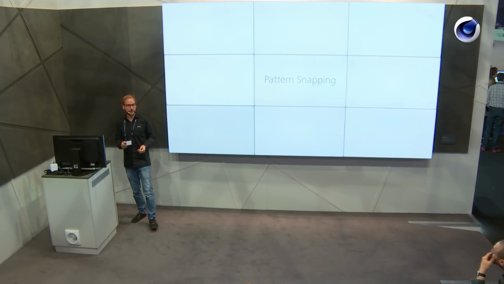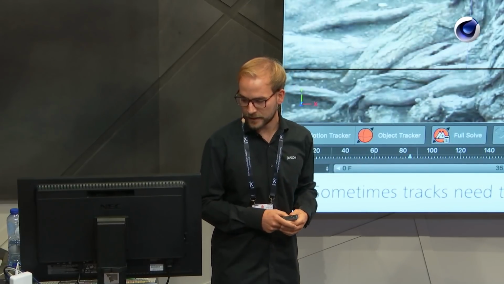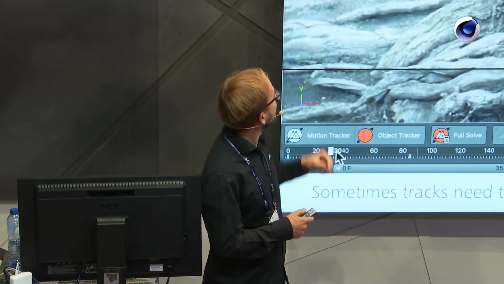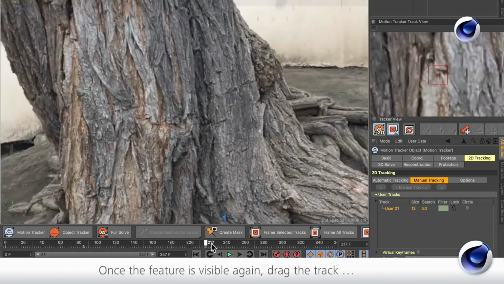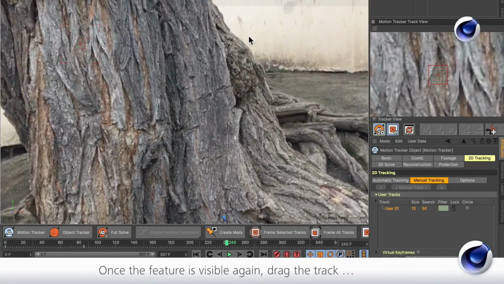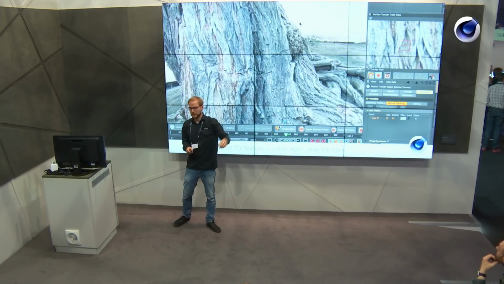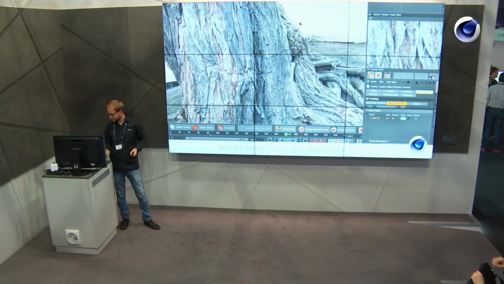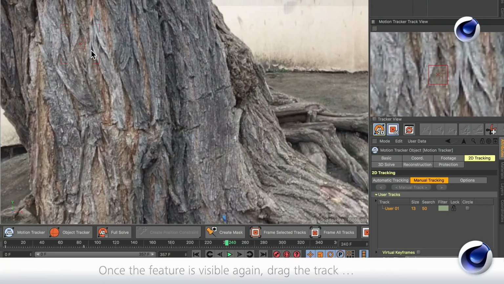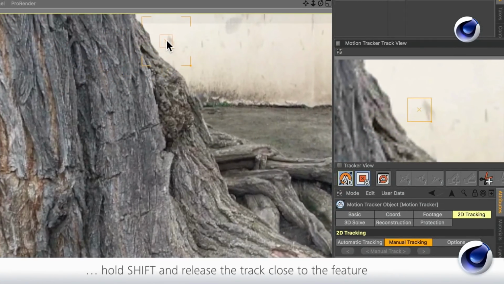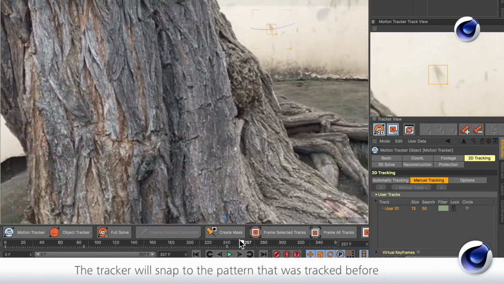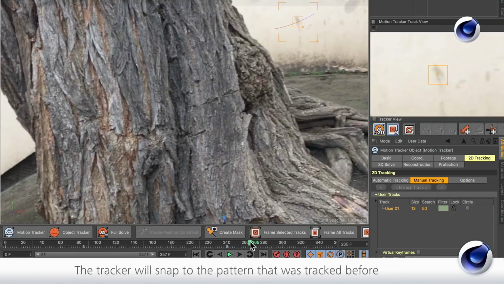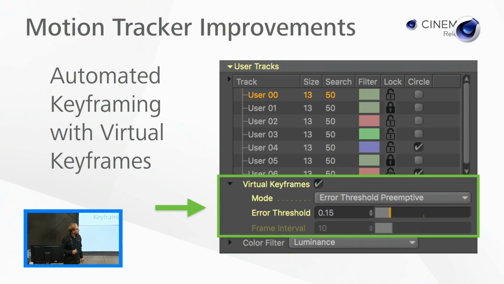Then we've got pattern snapping. That's also very nice. Imagine you're tracking a pattern like this one, and then you come to a point where the pattern is hidden by a foreground object, for example. Then you scrub forward, and what you see up there is the pattern that you tracked before reappearing. Then you can move the track to this position, hold down Shift, and it will automatically snap back into the pattern that you tracked before, and you can just continue tracking. So also a very nice workflow addition.